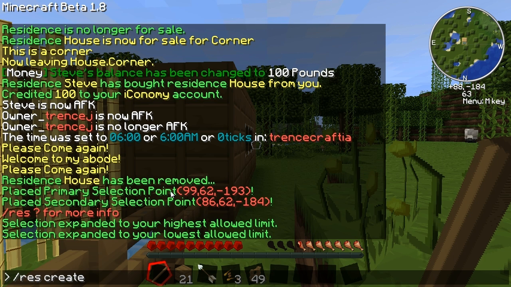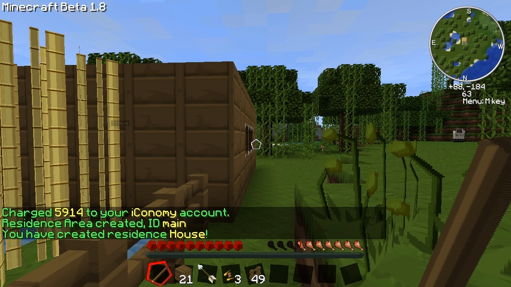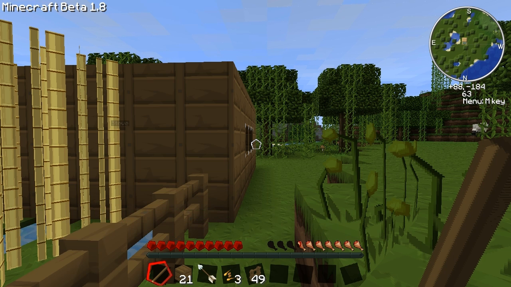Now if I was to res create, as you saw before, it cost me just over 100 something to create the residence. Now res create house, that's now 5,914. So obviously it makes a lot of difference because you're claiming a lot of land. So you're going to need a lot of money if you want to protect a massive city.